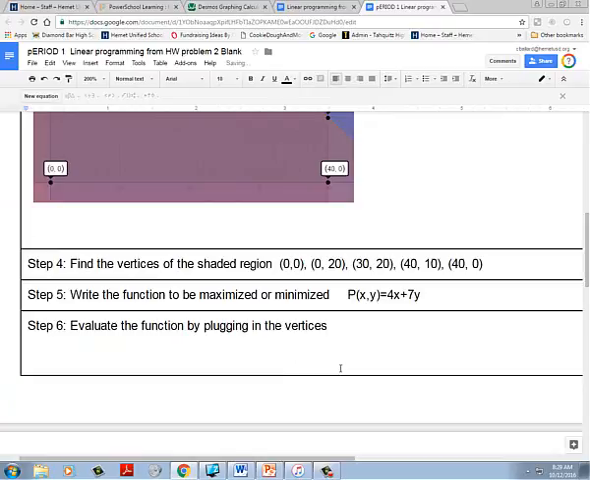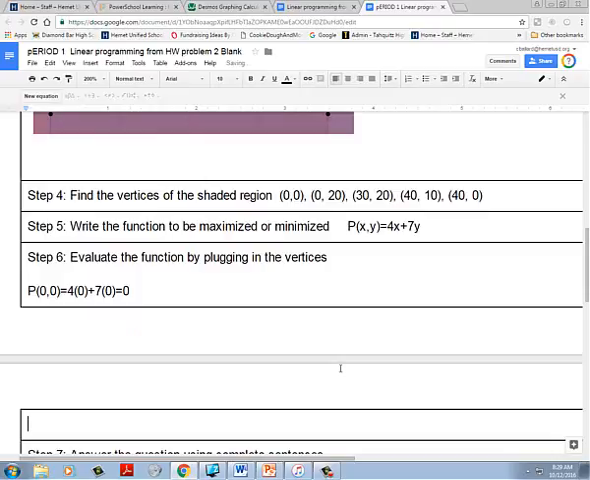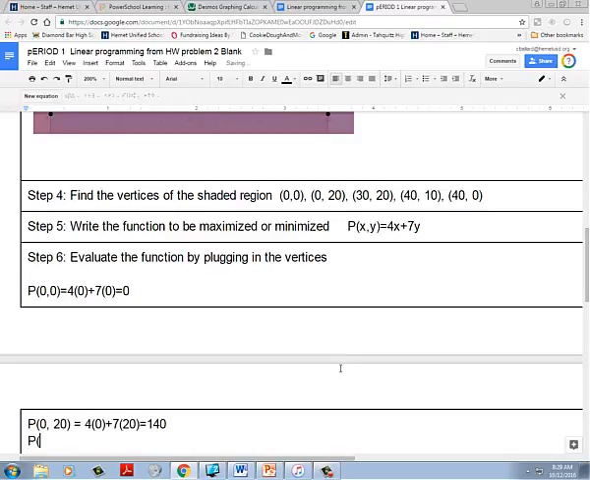And then you're going to basically show your steps of how you plugged into the function. So now step 6 would be P of 0, 0 equals, and I'd probably want to see 4 times 0 plus 7 times 0 equals 0, right? All right, and then I'm going to do P, and it's okay if it shifts down a page. I'm not worried about the formatting of it, okay? The next one was what, 0, 20? So we do 4 times 0 plus 7 times 20. Anybody get an answer for that one? 140. Okay.